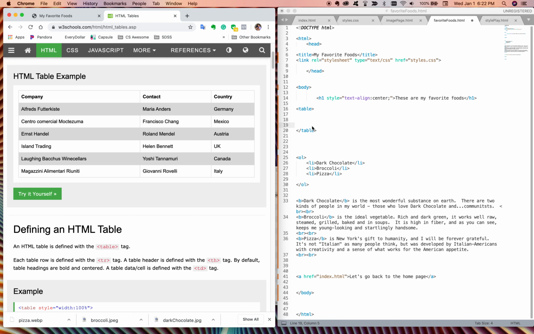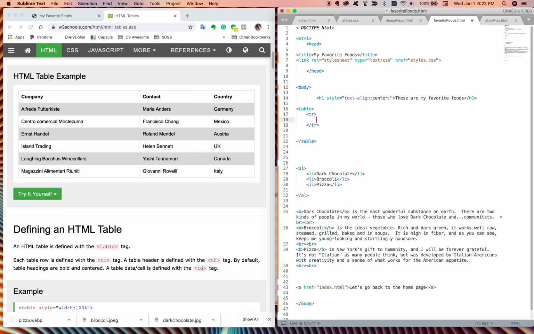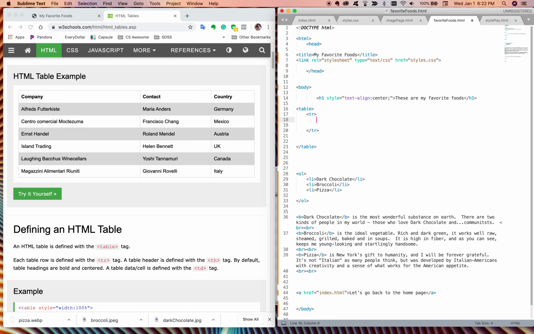So the first thing I'm going to do is go in here and put in a row. So, table row. I'm going to tell it to put in a table row, and of course I'm going to close that, because that's a good habit to get into, right? And then under each one, I'm going to put in a table header. Table header.